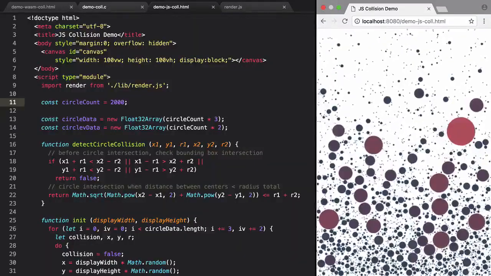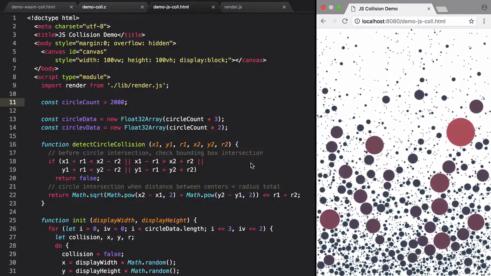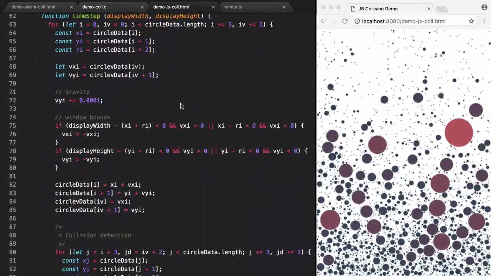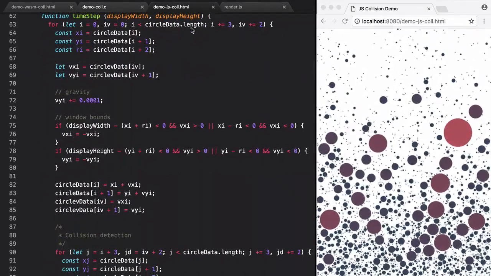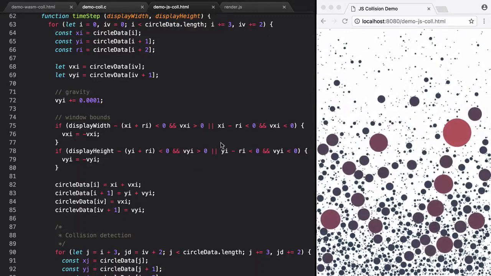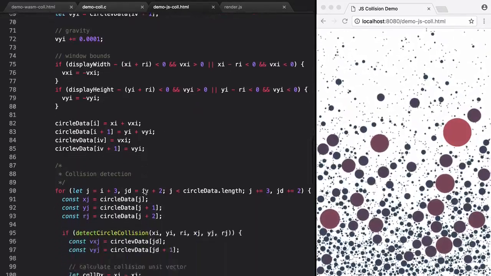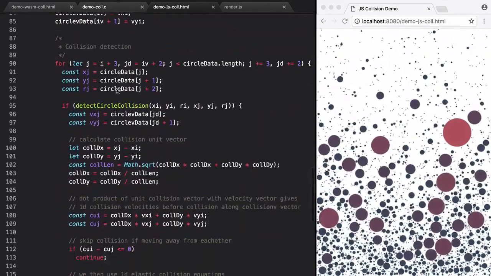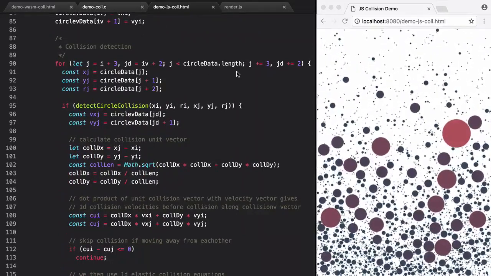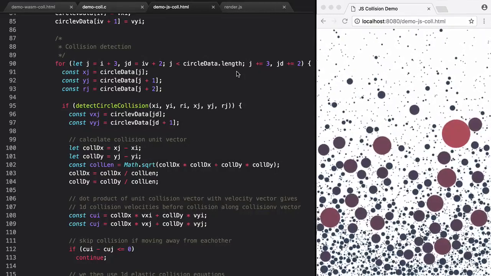To optimize our collision algorithm in JavaScript, our main loop is this timestep function. What we're doing on each time step is we're looping over every single circle in the entire page, that's 2000. We're updating its dynamics, and then we're applying collision detection against every other circle. We're doing 4 million collision detections every single frame. And this is exactly our performance problem.